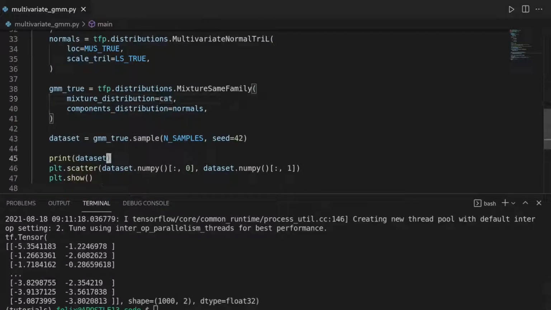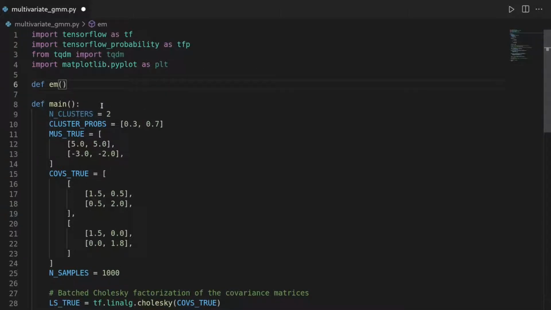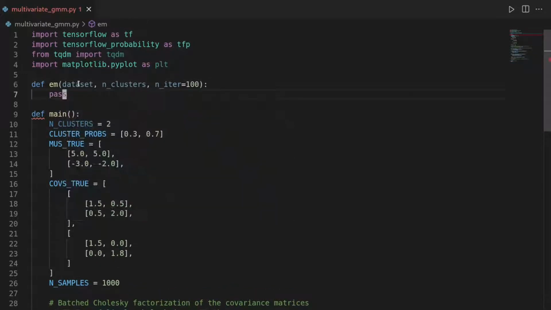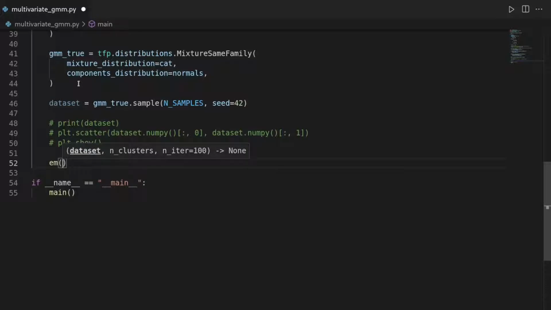So let me close this down and let me comment out the printing statements, and let me close this down again. And then we can start with implementing the EM algorithm, which we will do as a function. And this EM algorithm takes a data set, it takes the number of clusters it should find in the data, and it takes a number of iterations, because here I won't do a convergence check, so we just let it run for 100 iterations. Let me also make this function empty first to fix the interface, and we will call the EM algorithm on the data set that we just sampled, and we will let it find the same number of clusters that we also used to create the data.